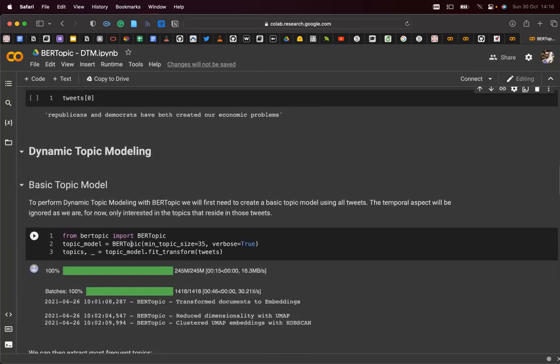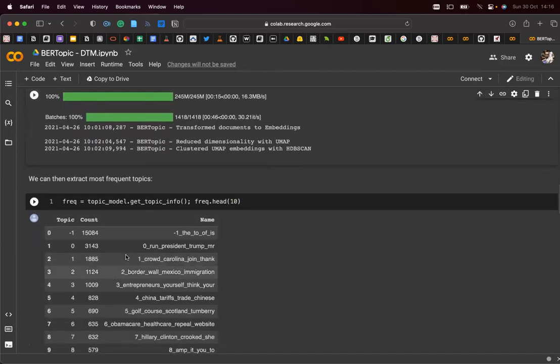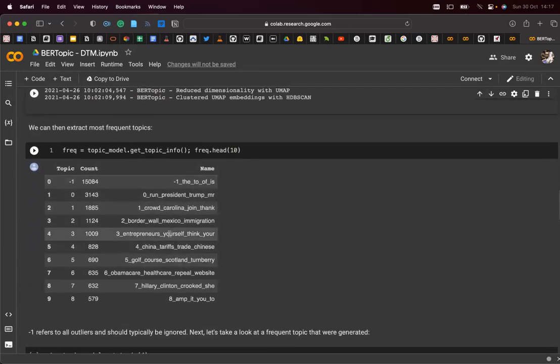Now you can see dynamic modeling. Import BERTopic. You can see the minimum size they created here, and then topic model fit transform. Here are the topics we created, and we have the frequency, just like the other one. We can see the top 10: run, President Trump, crowd, Carolina, entrepreneur, China, territory. About Trump's tweets, the first one is run for president, because he wanted to run for president. I don't know what this crowd, Carolina thing is, because I'm not from America, but China trade, we all know, is the topic between Trump and China.